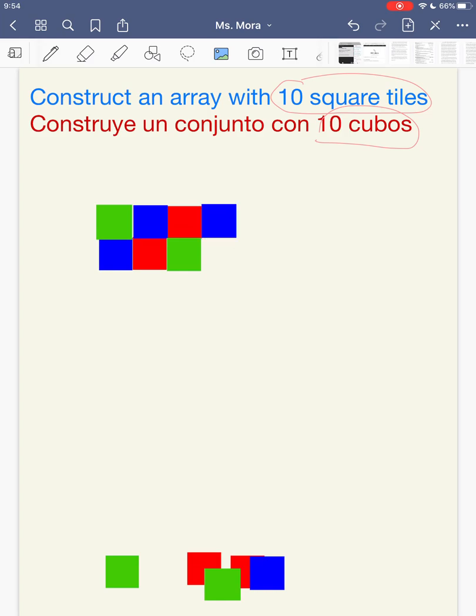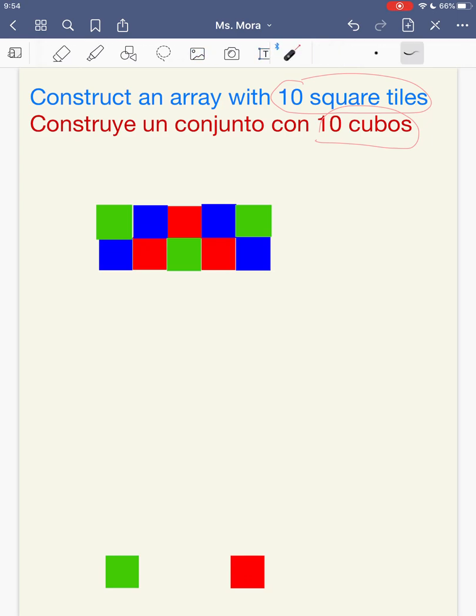7 squares, 8 squares, 9 squares, and 10 squares. So this one worked out and I didn't have to rearrange them. Okay, so if I'm counting, I drew rows, so I have 1 row of 5, 2 rows of 5. My repeated addition sentence is 5 plus 5 equals 10.